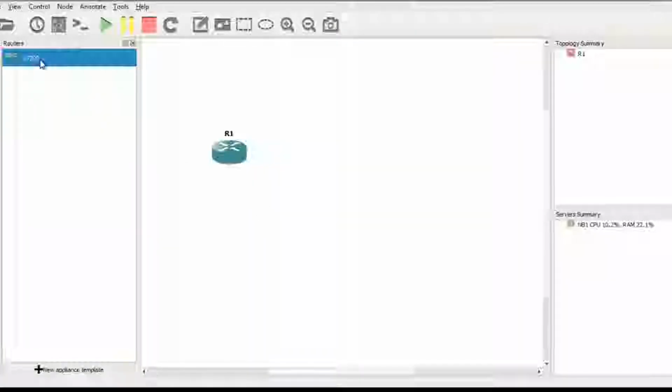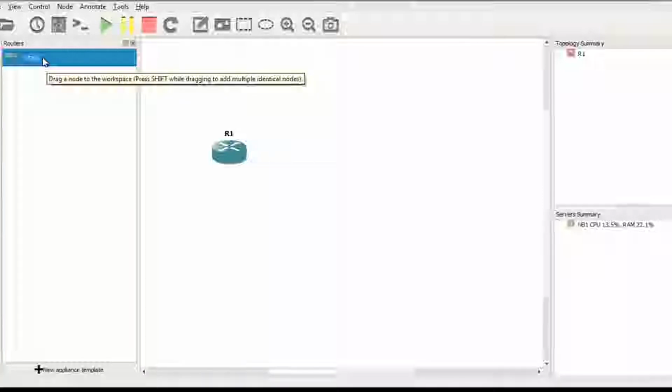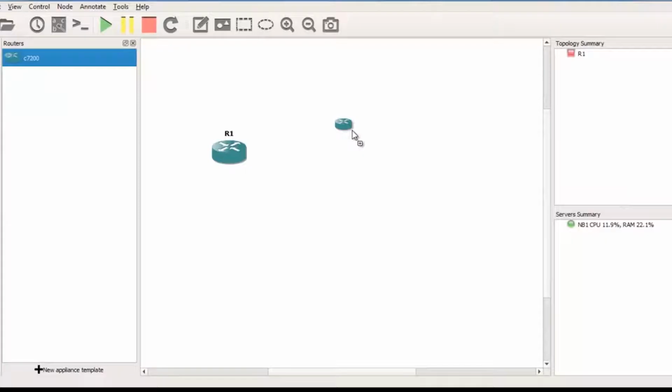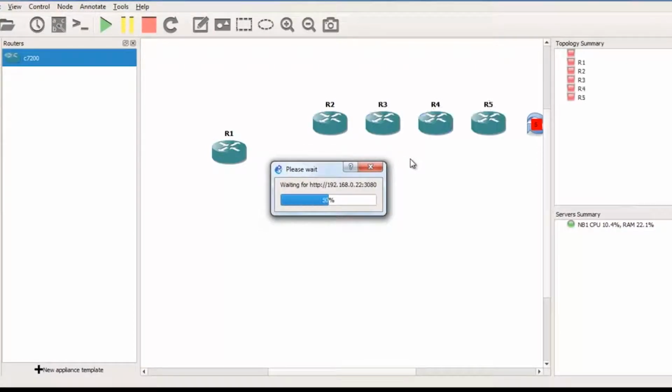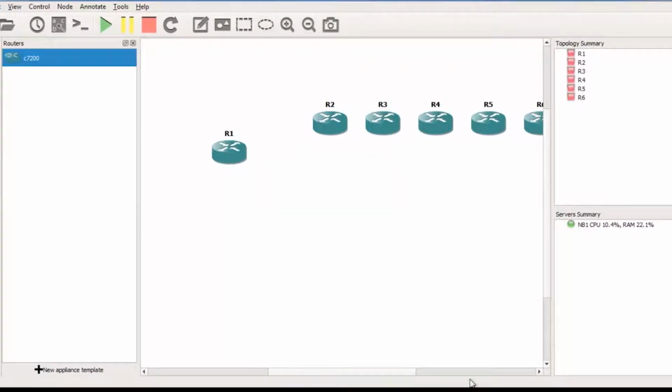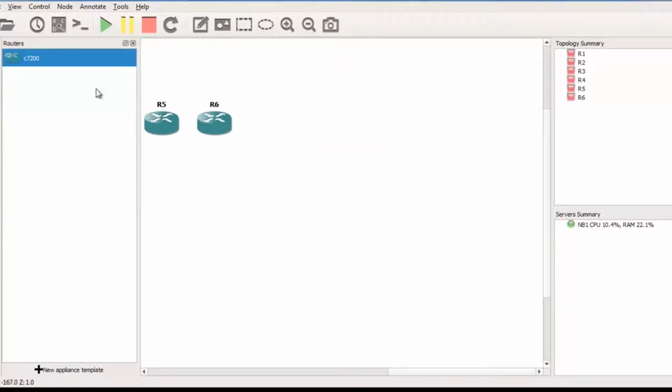R1 is taken. Now assume that if I want to take 3, 4, 5 or multiple routers together, just hold the shift key and drag the router. It will prompt you to select the number of nodes you want. Let's say I want 5 more, plus the 1 we have already added. So a total of 6 nodes are getting connected, right?